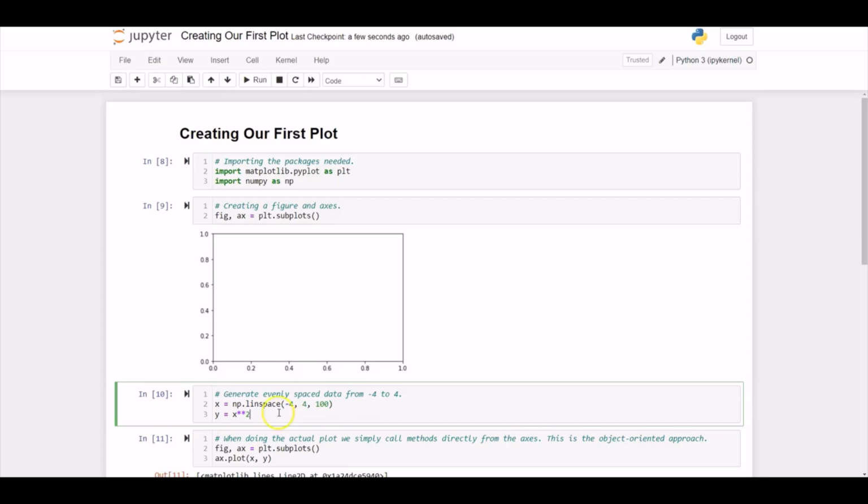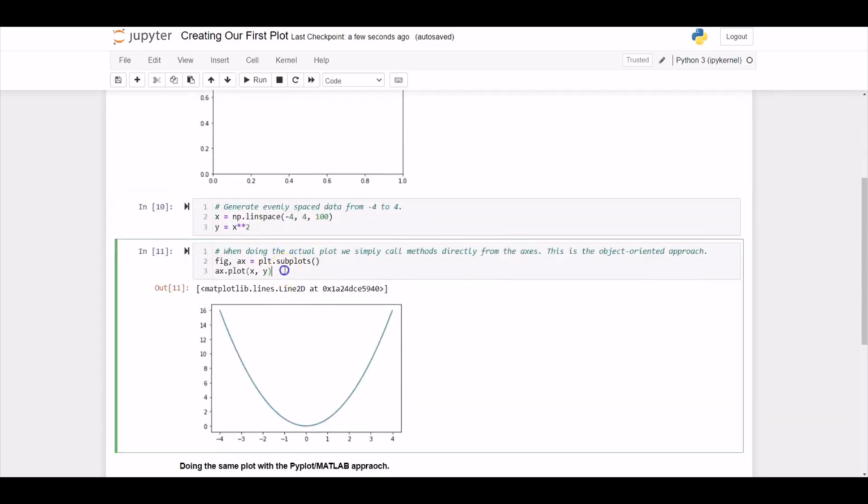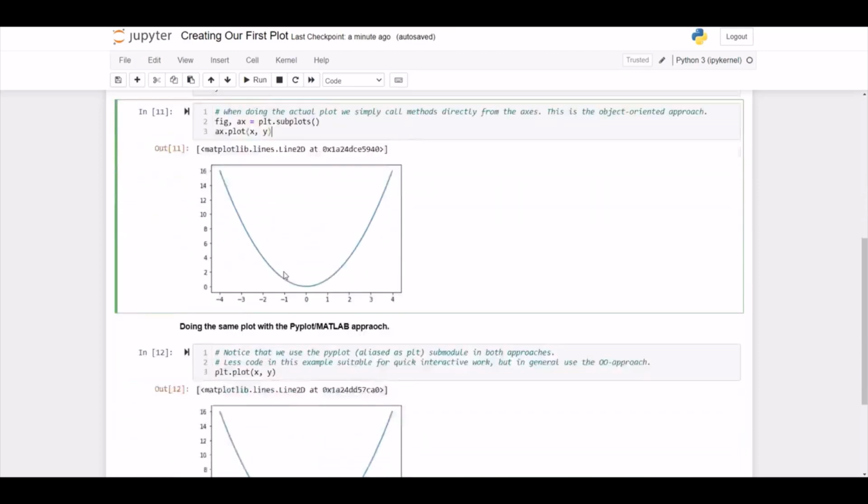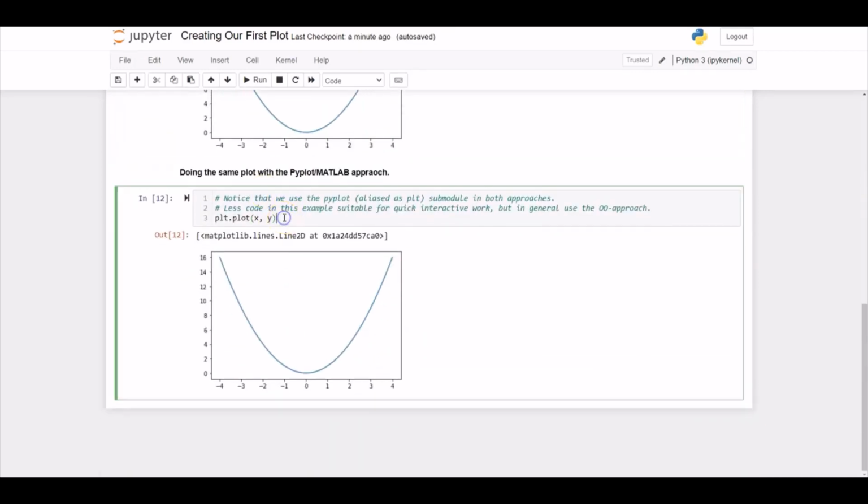When doing the plot now, we simply call the plot method directly from the axes object, and this is the object-oriented approach. We could do the same plot with the pyplot or Matlab approach, which can be faster for quick interactive work, but in general we should use the object-oriented approach.